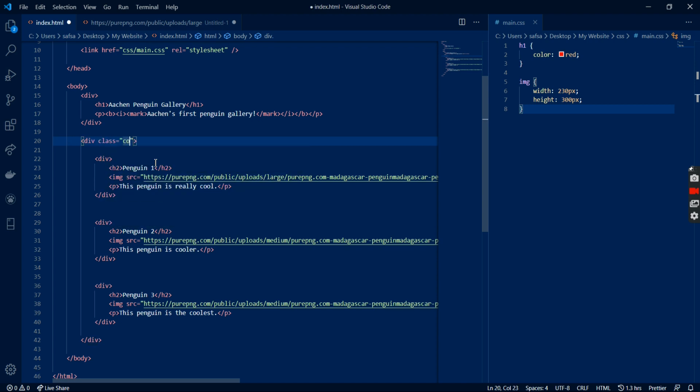So class, and then I'm just going to name this container, okay? So this container kind of binds all its elements or all its children to the same thing. So if I want to give styles for these three, I could just say container and then define some styles. And we're going to see this right now.